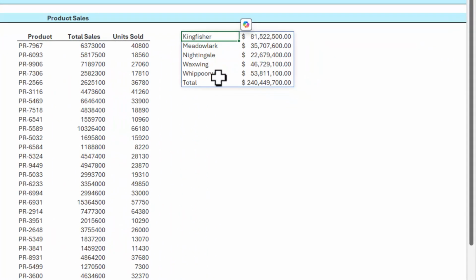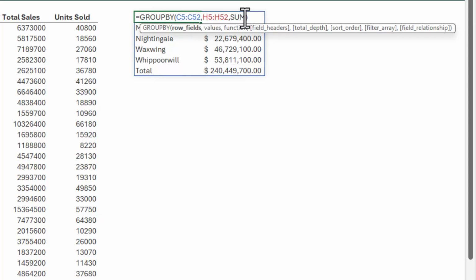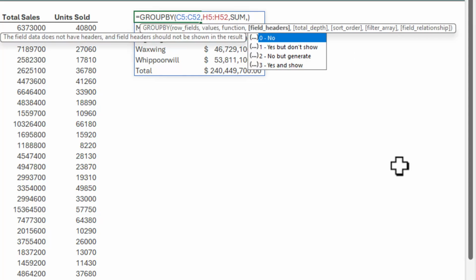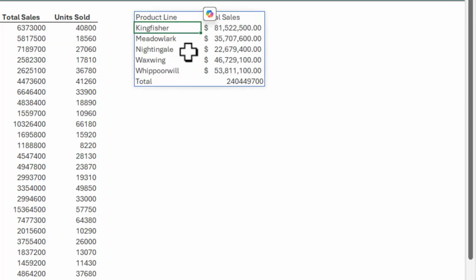Now, I'm going to go back to that function here for a moment, double-click on it, and you'll notice that after sum, I also have, after the comma, whether I want the field headers to be on there. So I'm going to go ahead and say 3. Yes, there are field headers, and I want you to show them, and then hit enter, and there's product line and total sales at the top.